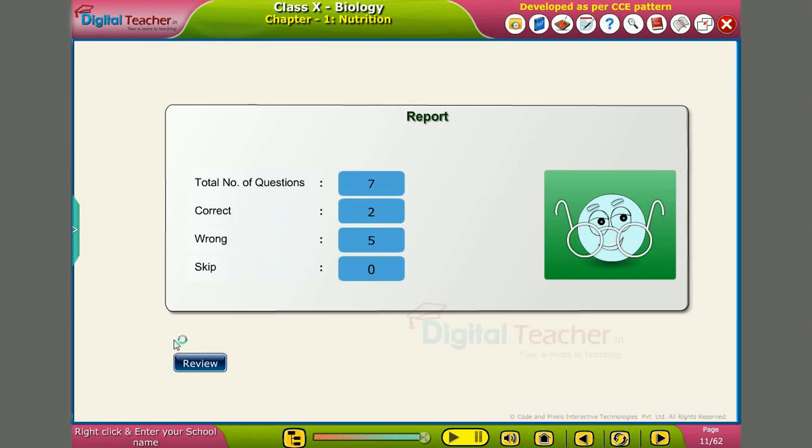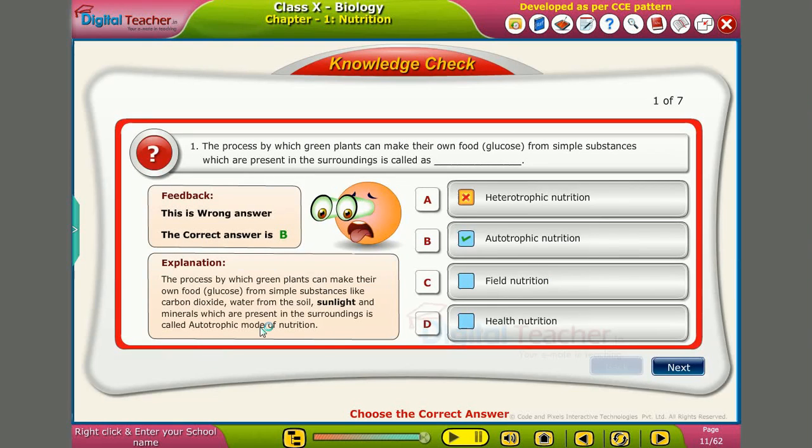Not only that, we can also review those questions. So let me review the questions here. This is the first question. The feedback of this question is that it is a wrong answer, so I have selected the wrong answer, and the correct answer is B. So that is the feedback of this question. Along with that, the major advantage of reviewing questions is that we'll have an explanation here. The explanation is very important for each question. We'll have an explanation for each and every question like this, so you can check all the questions.